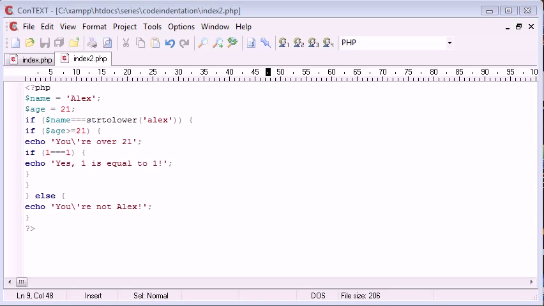Now in this video tutorial I'm going to be talking about code indentation, what code indentation is and why it should be used. For an example, let's take a look at the following file. I've got index2.php. This file works perfectly in fact.